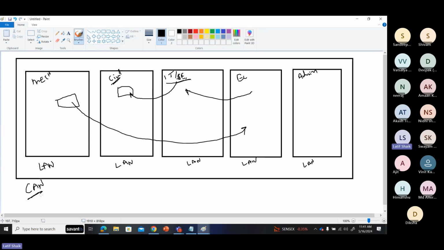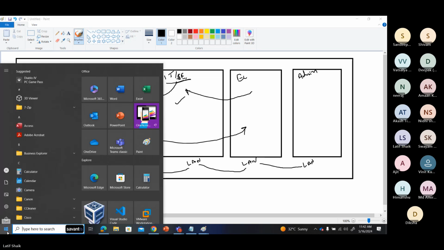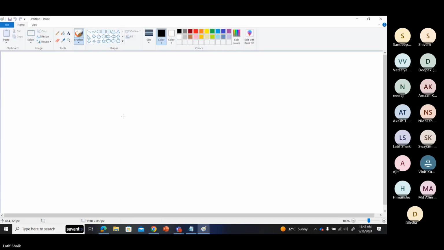Few colleges follow this simple campus area network. It means within the campus, people are able to communicate from one LAN to another LAN. So these LANs are all connected to each other as one single network, and within the campus we are able to communicate with each other.